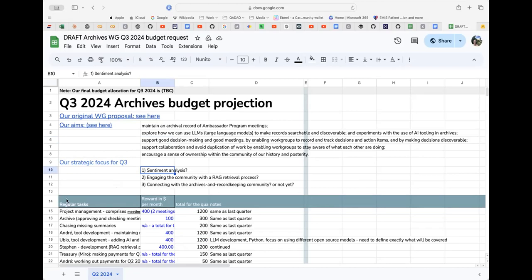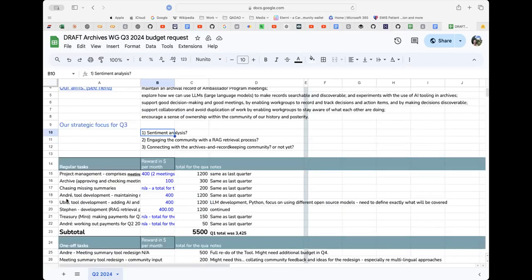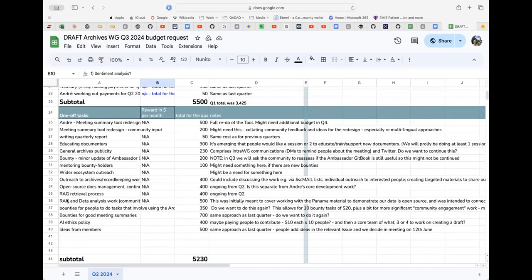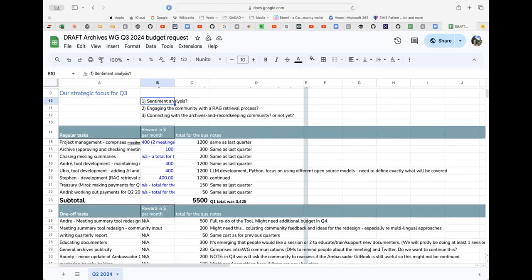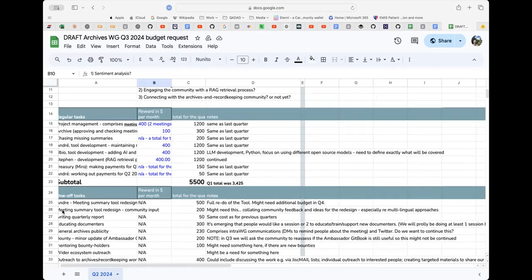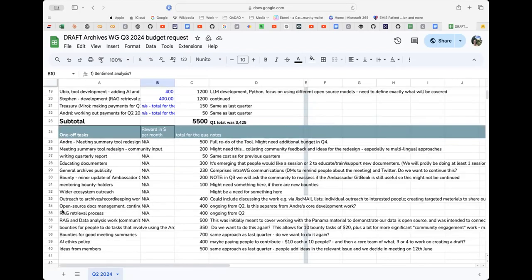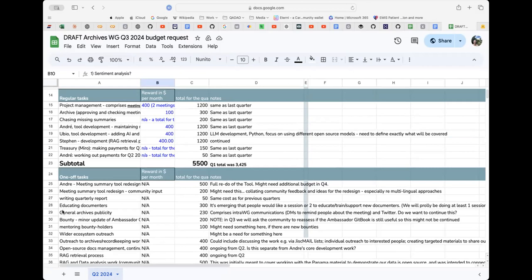If anyone's got any thoughts or comments, but if you want to just scroll down a little bit, Stephen, I have drafted the way we do our budget. We split it into regular tasks, which are the core activities like the archive and the development work. And then we've got one-off tasks, and there's just a few things that have emerged out of the work we've done this quarter. I think I had something on General Archives publicity. It was 230 last time, and that's what you're doing on Yuka. Do you want to continue with that?